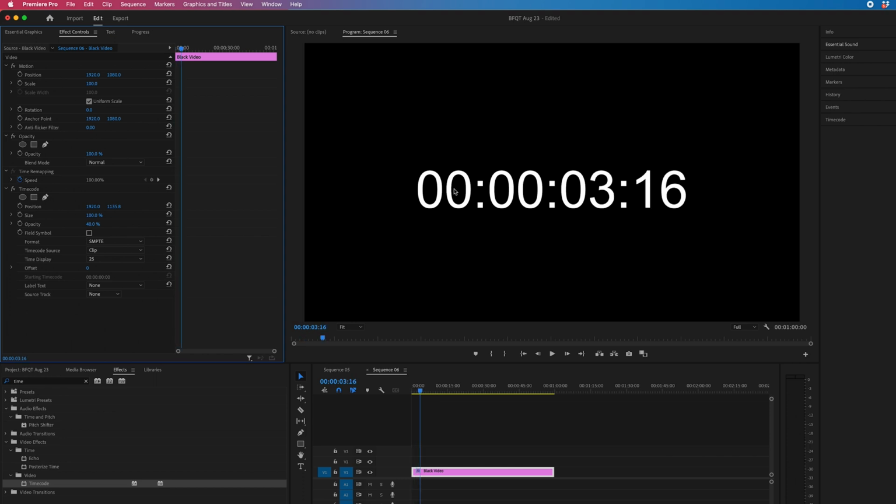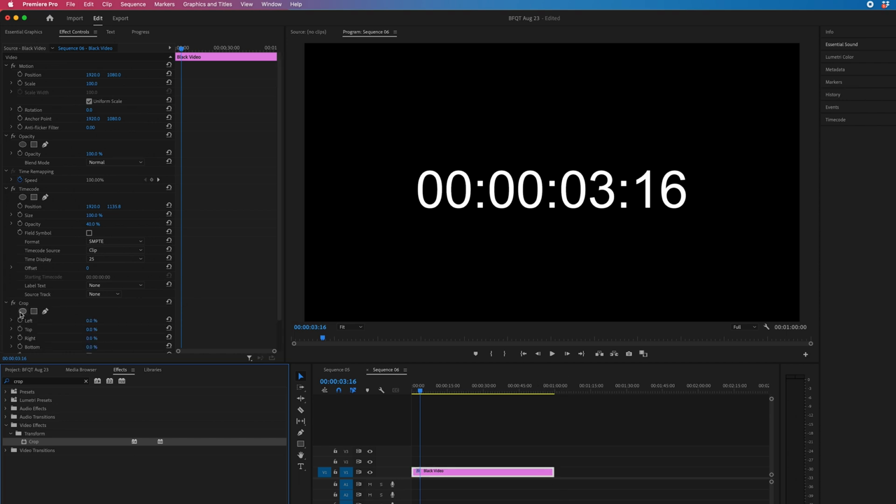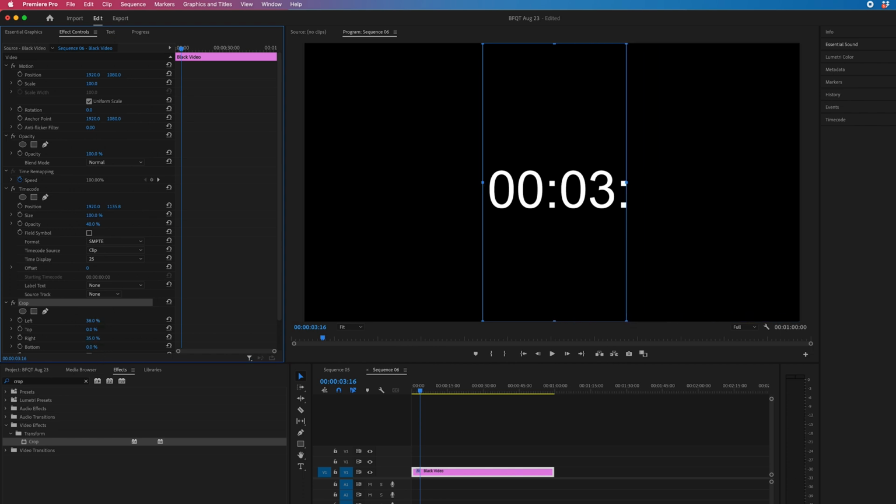Now, personally, I don't care for the hours and I don't care for the milliseconds, so I'm just going to get rid of those. So I'll search for crop, drop that onto the video, and then we'll just crop the left to get rid of the hours. And then we'll do the same thing on the right.